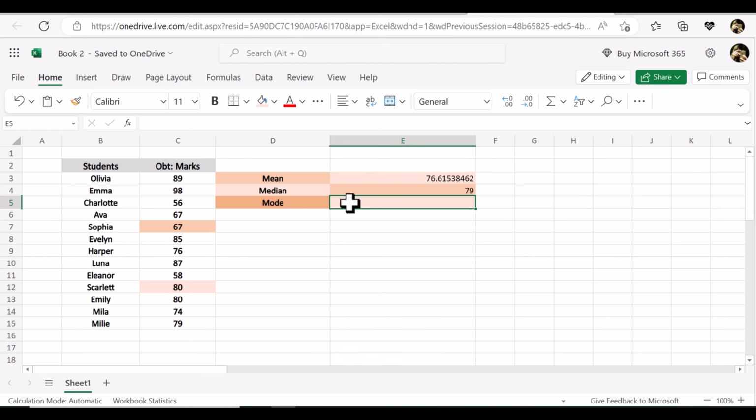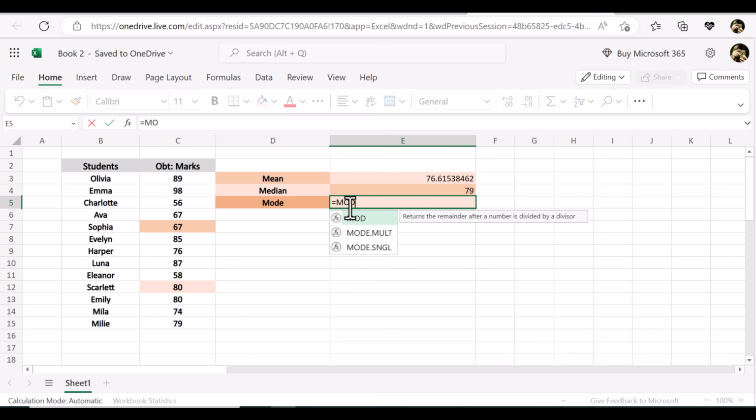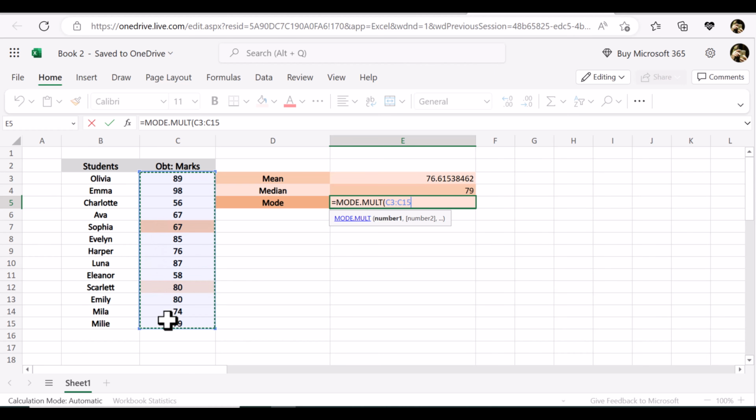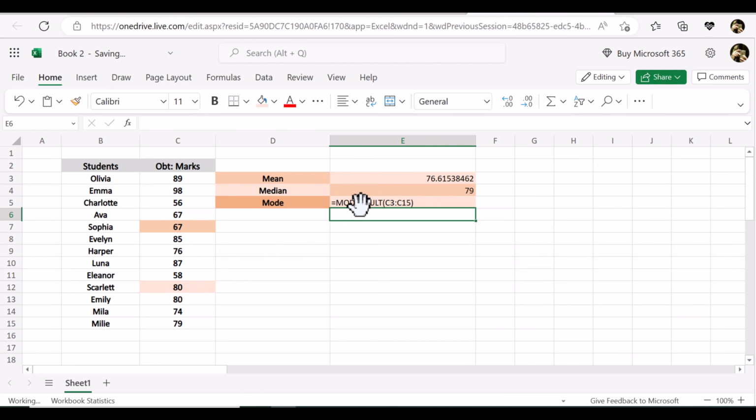The mode describes the value which occurs most often in a specific dataset. If you use the equals mode function instead, it will only return the first mode. For this dataset, only the one value would be returned. For this reason, it's always a good idea to use the equals mode.mult function in case there happens to be more than one mode in the dataset.